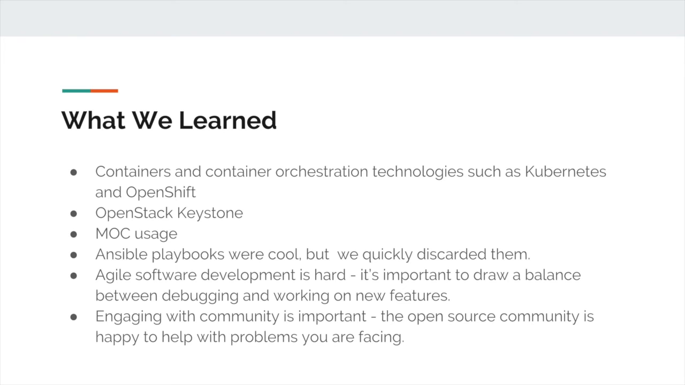We also found that agile software development is surprisingly hard. It sounds simple in theory, but there's always so much to do. It's difficult to draw a balance between debugging and working on new features, and I think we erred on the side of debugging too much. We also were surprised to find how helpful the open source community is, especially the Kubernetes community. We were able to fix a lot of our problems and develop a better product overall.